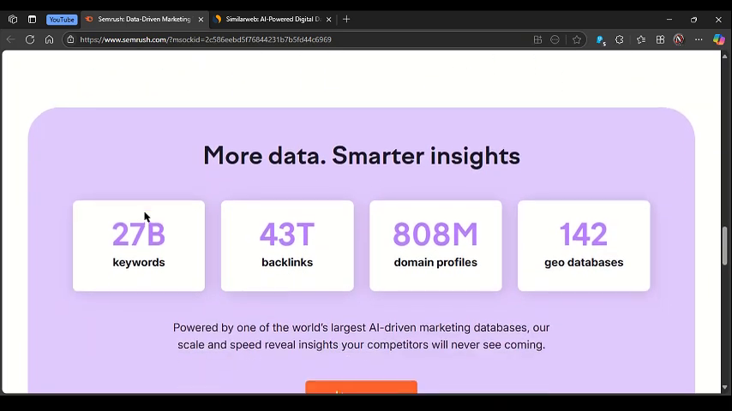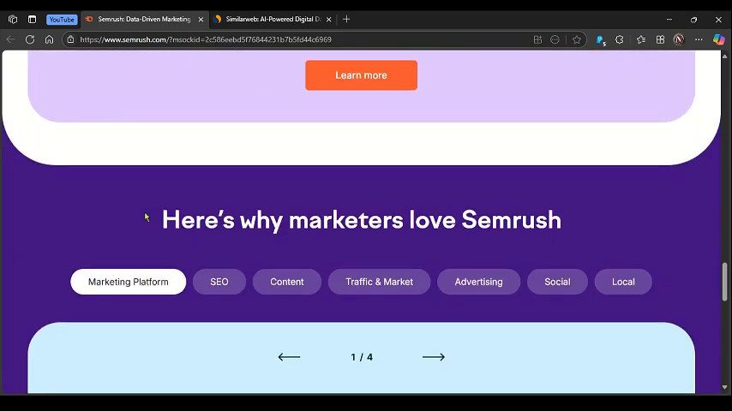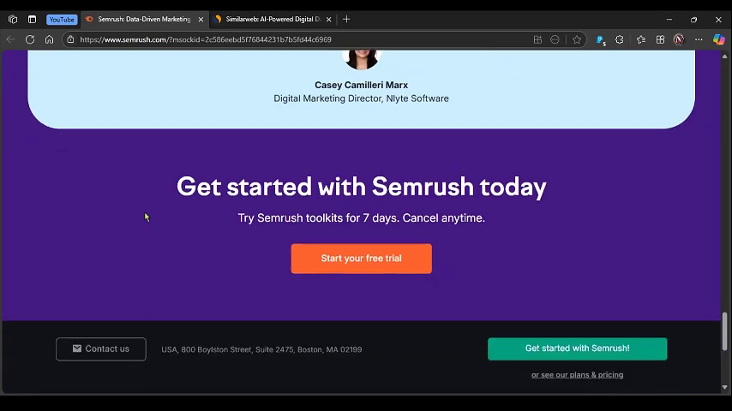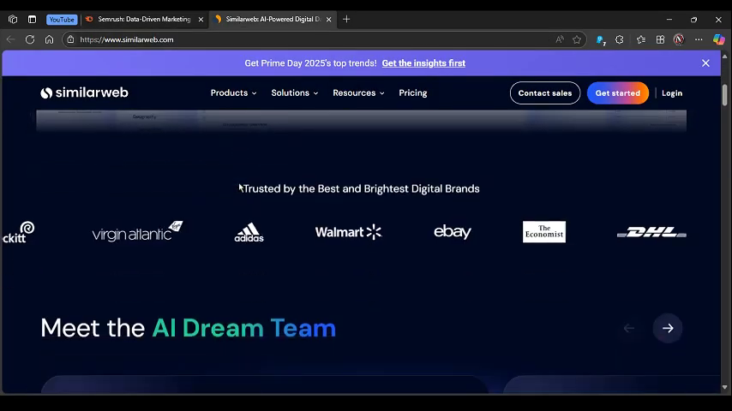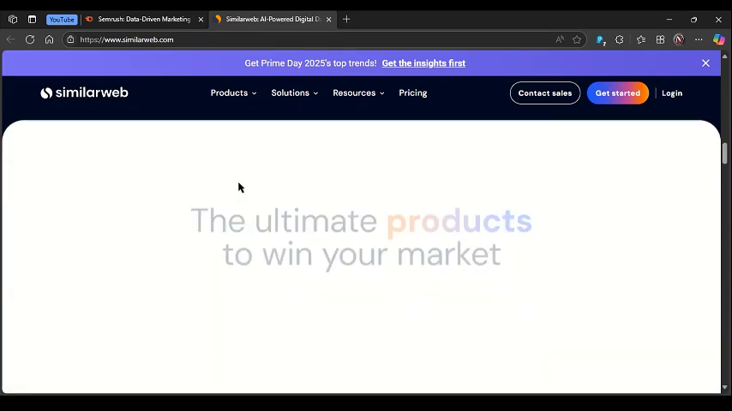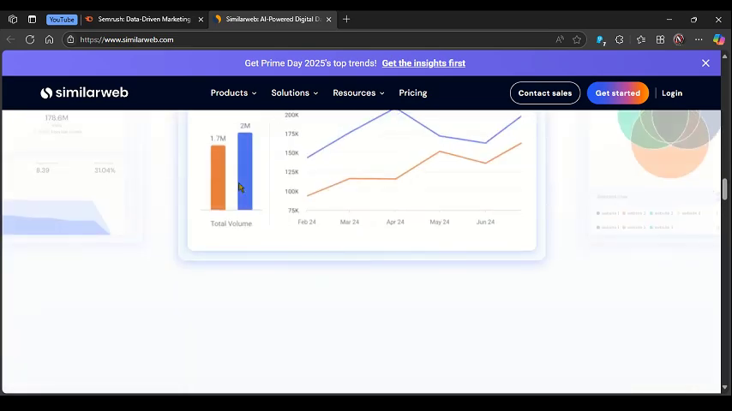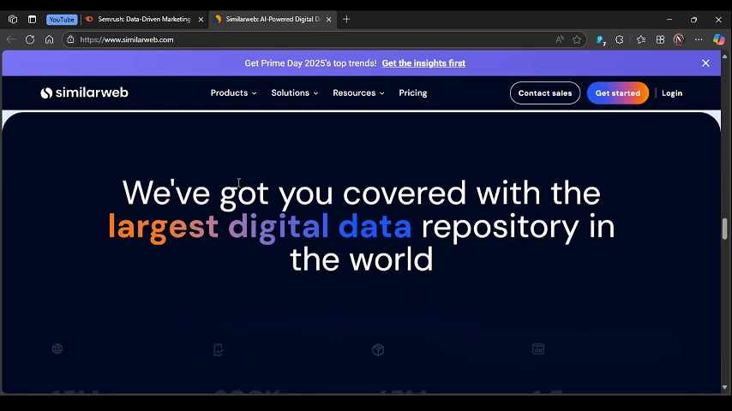So, Similarweb, by contrast, is not a pure keyword research tool. It's a traffic intelligence and market analysis platform. It can show you the search terms and channels driving traffic to competitors, but its strength lies in high-level insights like market share, referral sources, and audience behavior. It's more about strategy benchmarks than building a list of actionable keywords.